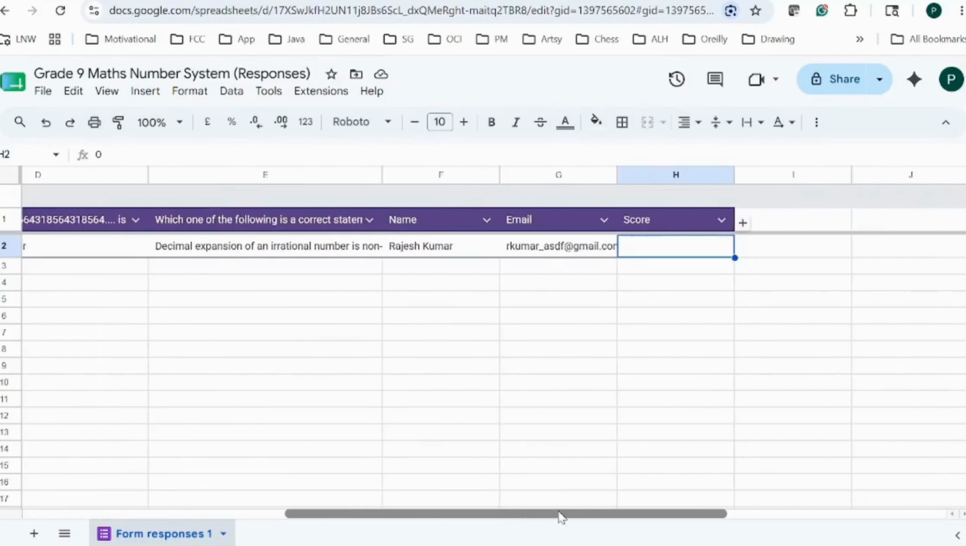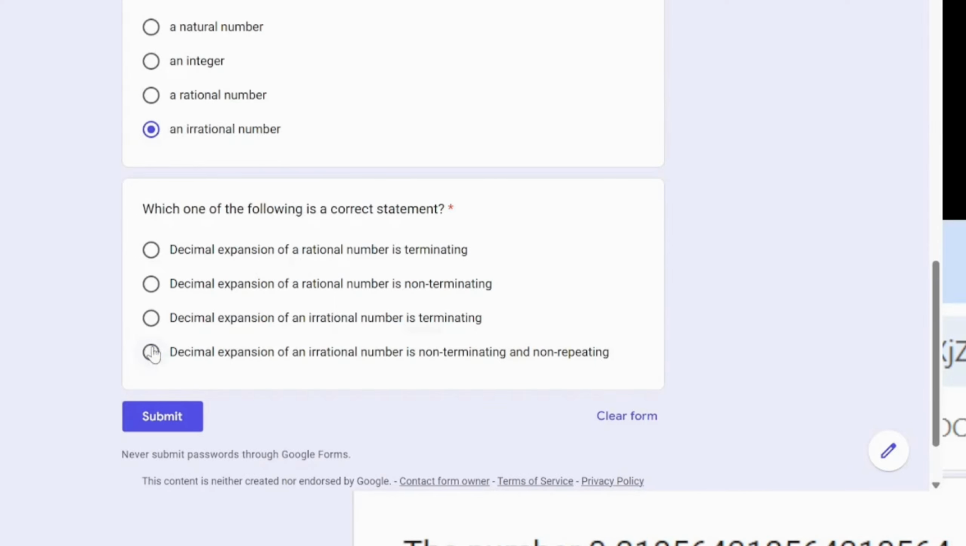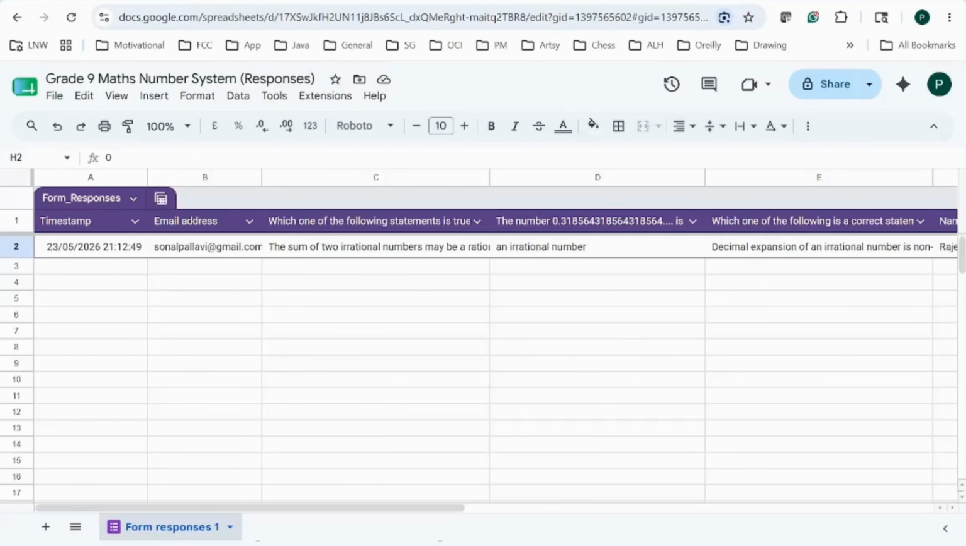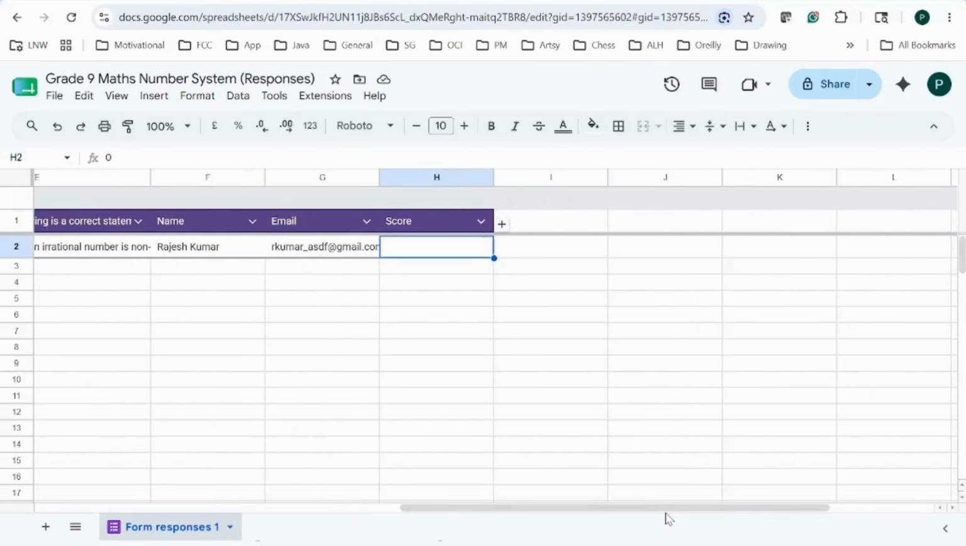For my test, I just put some random email ID and name. I write the answers and then I submit. Once I submit the form, as you can see here in the Google Sheet, a new row has been added. So my input source is done.